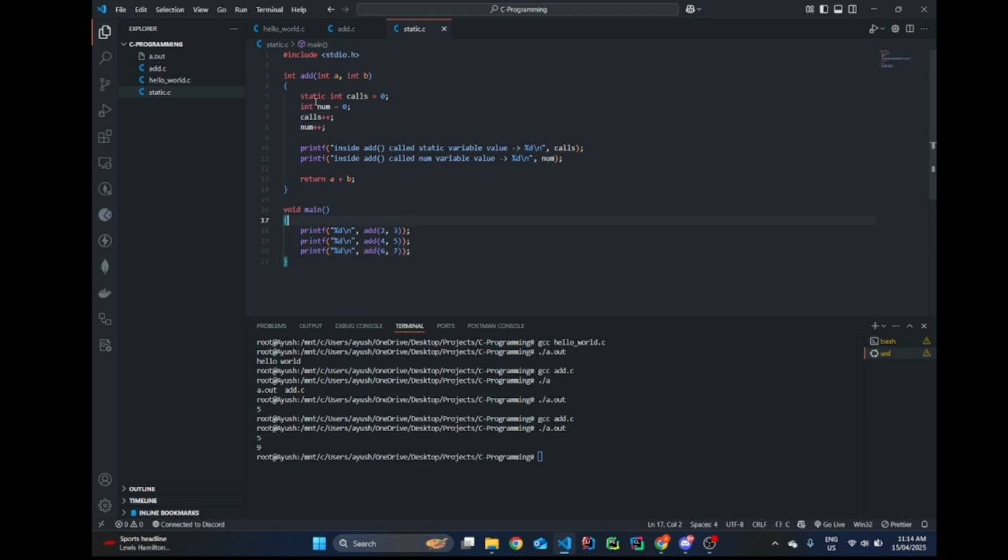So what should it print? If we remember the definition, static variables preserve their value. So every time this function add is called, it should increase calls one by one, but num will get reset. After these function calls, the value of calls should be 3, because calls preserves its value even after it goes out of scope, but num will get reinitialized to 0. Let's see what it gives.